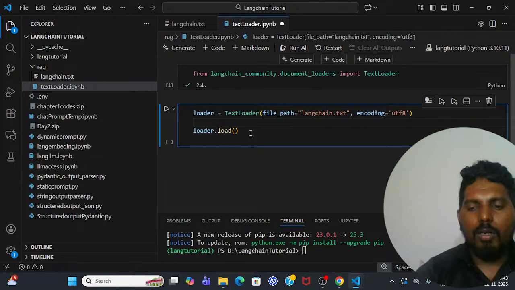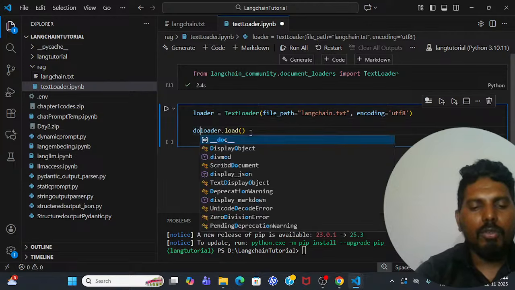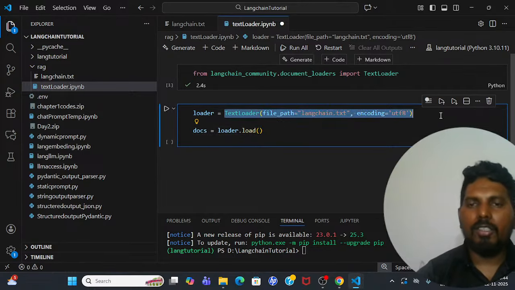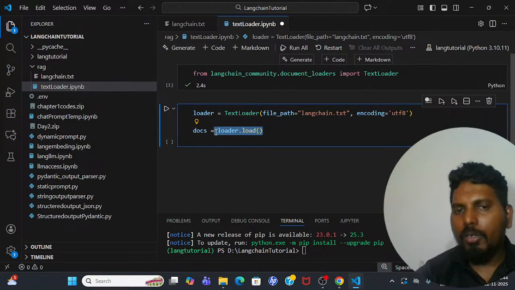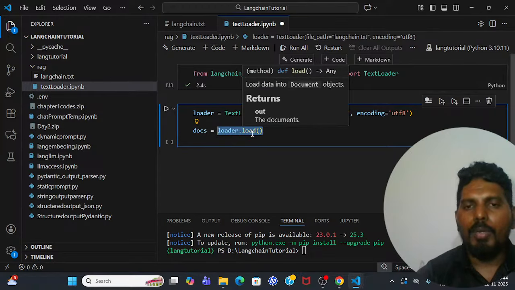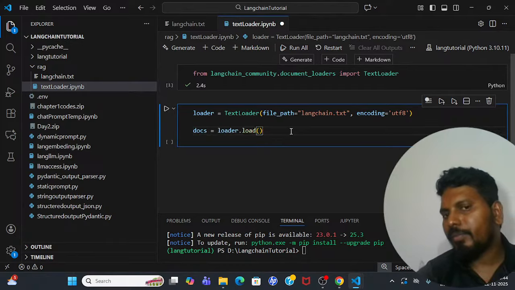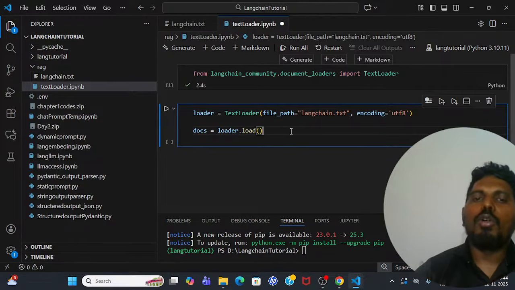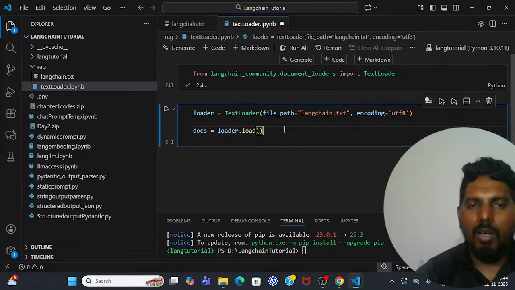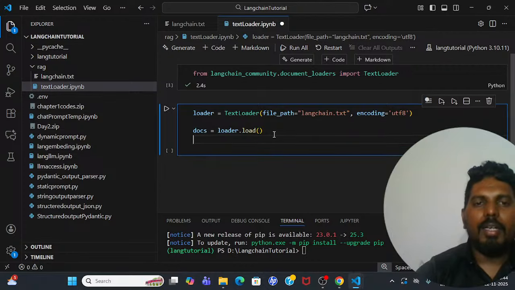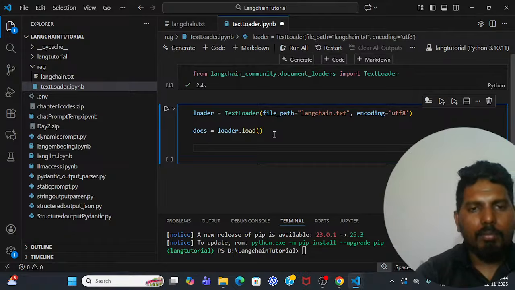So let me load it. It will give you a documents data type, that I will show you what it is, right? Till now it is fine. We have declared a TextLoader, and using TextLoader we are calling a load method. What the load method will do is, whatever file path you mentioned over here, it will load that file, then read the content and give you documents as output, and that we are storing into the docs variable. Now let me quickly show you what I am saying.